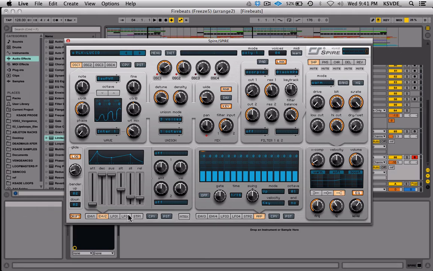But also, if you double click in between some of these little parameters here, you can see that we have different curves. So we can have a linear type of slope here, or we can have a little curve there. It's more logarithmic instead of just linear. So that's pretty cool too.